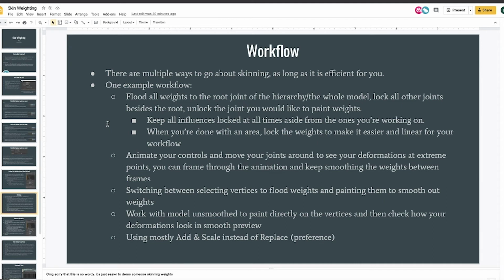You'll want to keep all influences locked at all times aside from the ones you're working on. And when you're done with an area, you'll lock the weights to make it easier and linear for your workflow. You're probably going to have 2 or 3 joints unlocked at a time in that case. Then you'll want to animate your controls and move your joints around to see your deformations at extreme points. -90 and 90 degrees tend to work pretty well. If you really want to test it, you can go to 120.